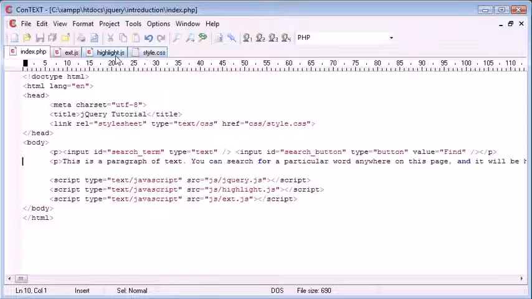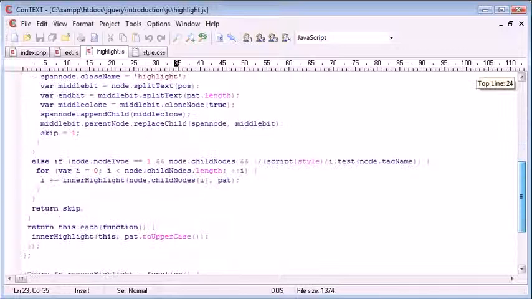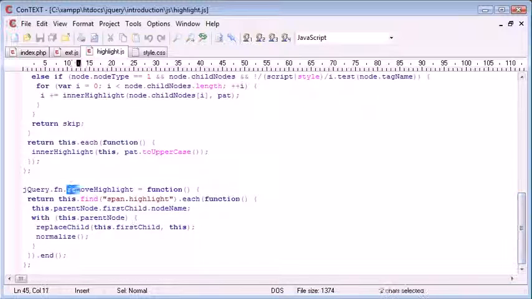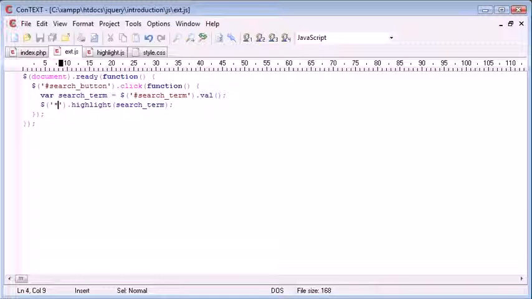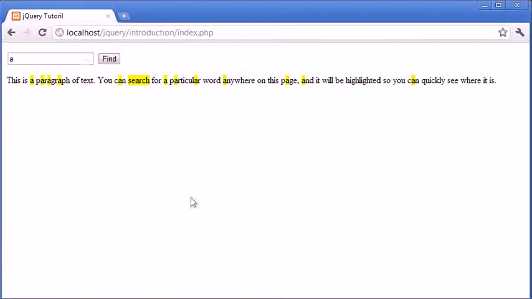If we look inside highlight.js and come down, you can see that we've got this other plugin called remove highlight. Remove highlight will remove the highlight from a particular place. So just before we use highlight search term, I'm going to remove highlight, and that will remove the highlight altogether.